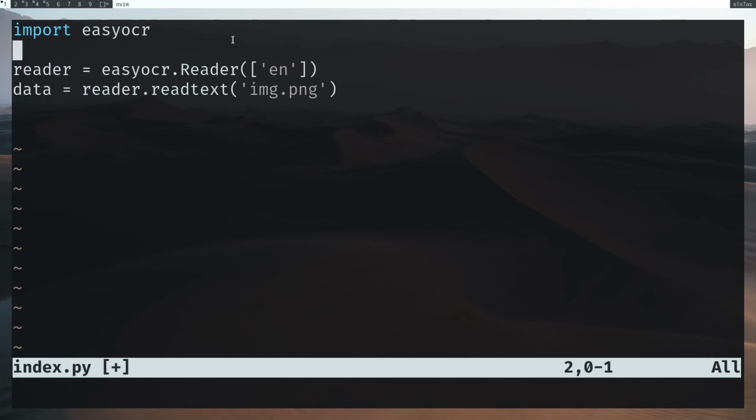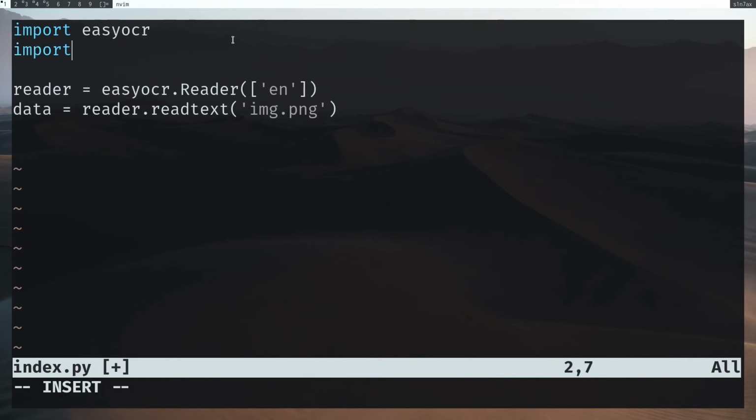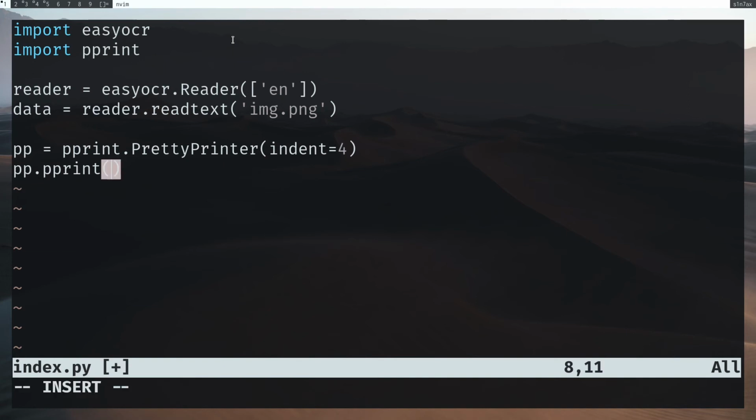Then let's read data. I'll import pprint to print a list in Python. Let's create a PrettyPrinter. I'll pass indent 4 spaces, then pp.pprint, then we can pass data. But I want to extract the string itself because data contains all the bounding boxes and everything. I want to extract them, so let's create a list comprehension, text[-2] for text in data.